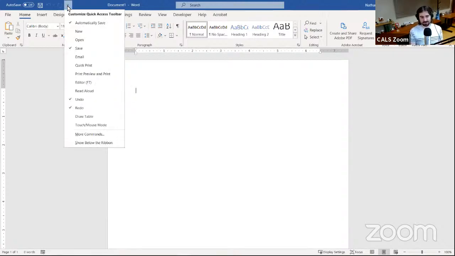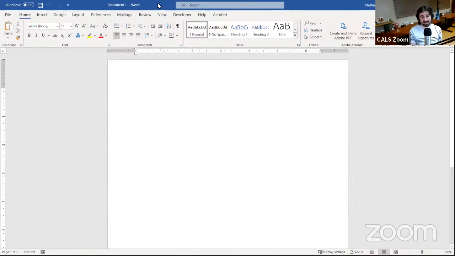Finally, there's a little drop-down arrow here. If I click on that, then I can customize the quick access toolbar and add some of these other options, or what we call commands here. Or I can just go down and click more commands, so that essentially any option that's available in all of Word can be added to my quick access toolbar there. Okay, so that's the quick access toolbar.